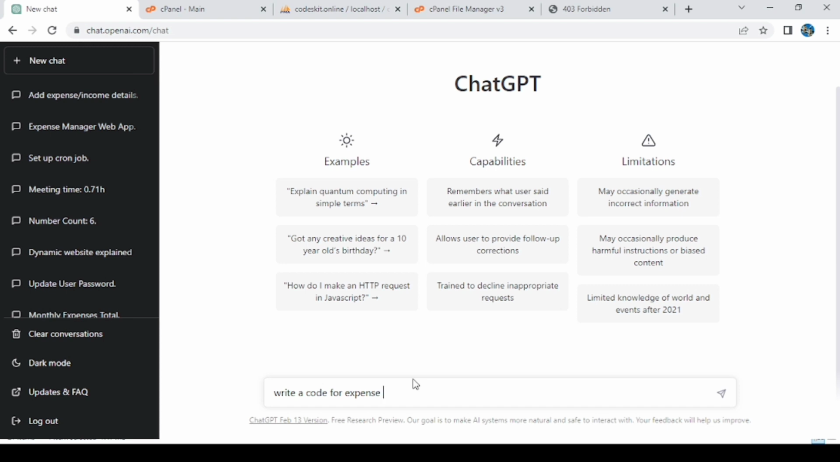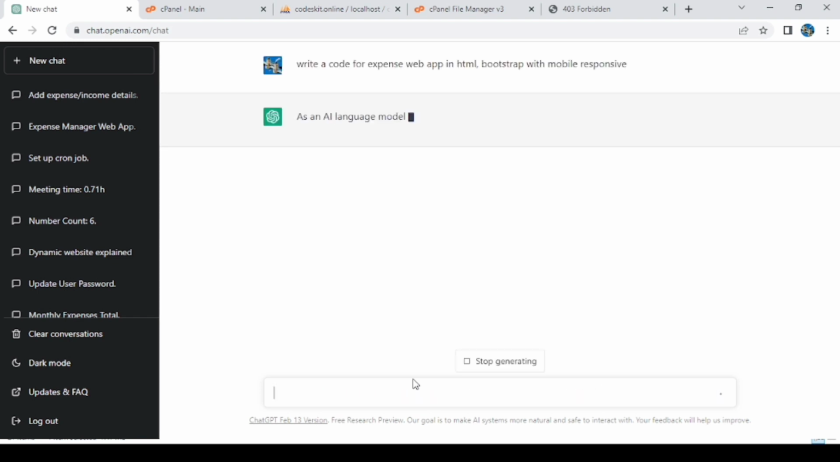expense web application web app in HTML, CSS, Bootstrap. So we don't need CSS, so just type HTML, Bootstrap, with mobile responsive. So just enter it. It will create some code for us.